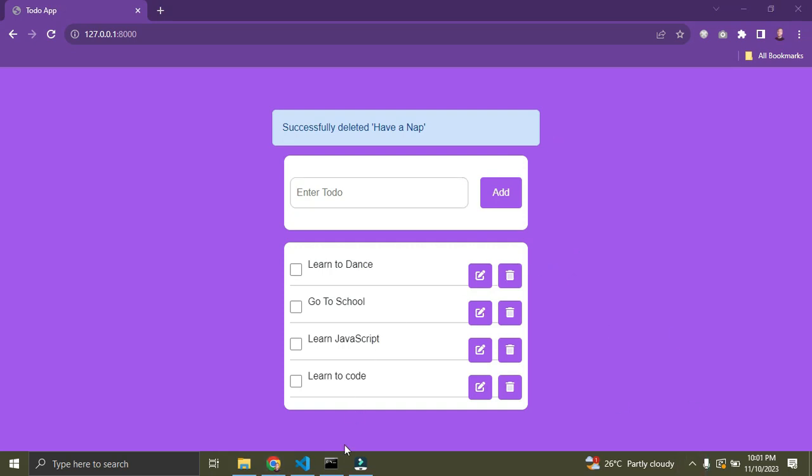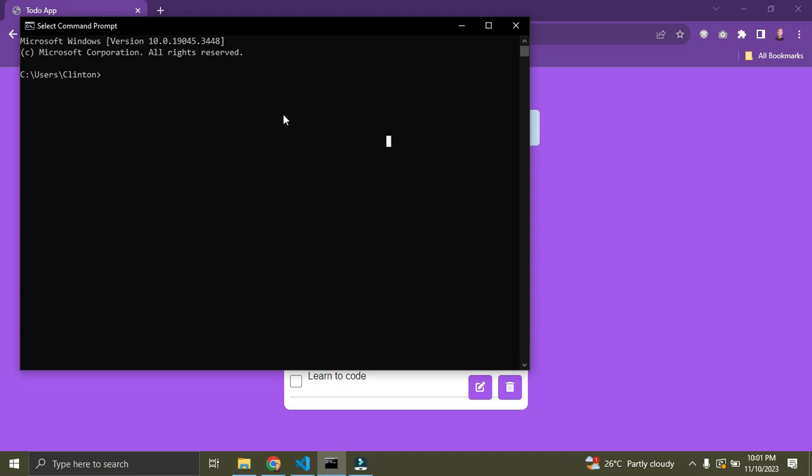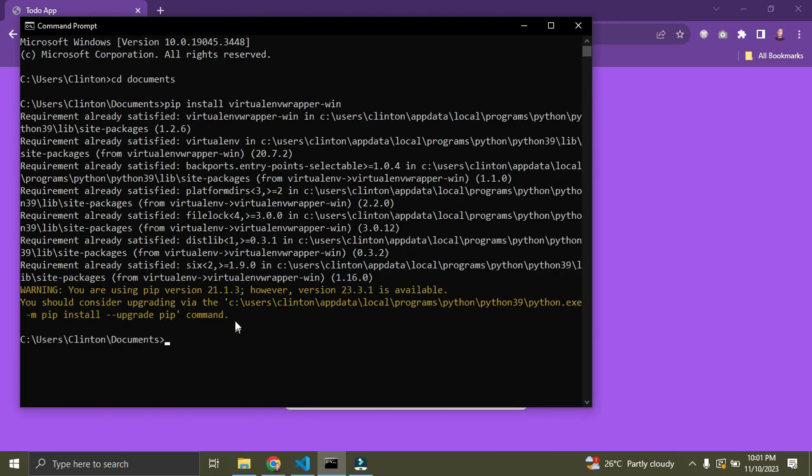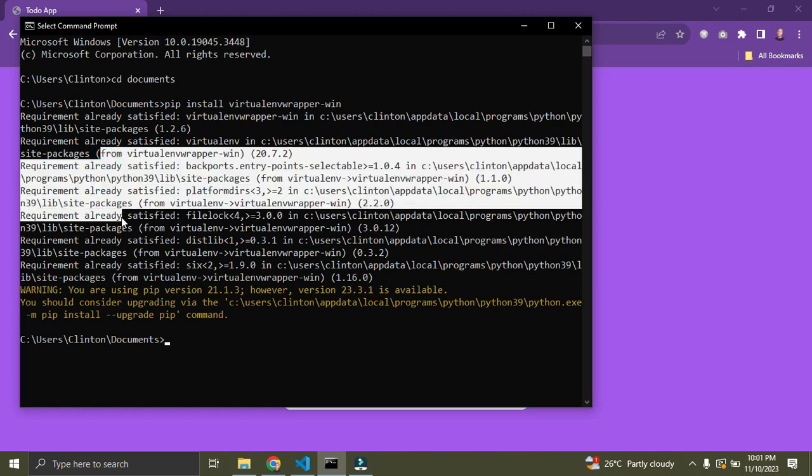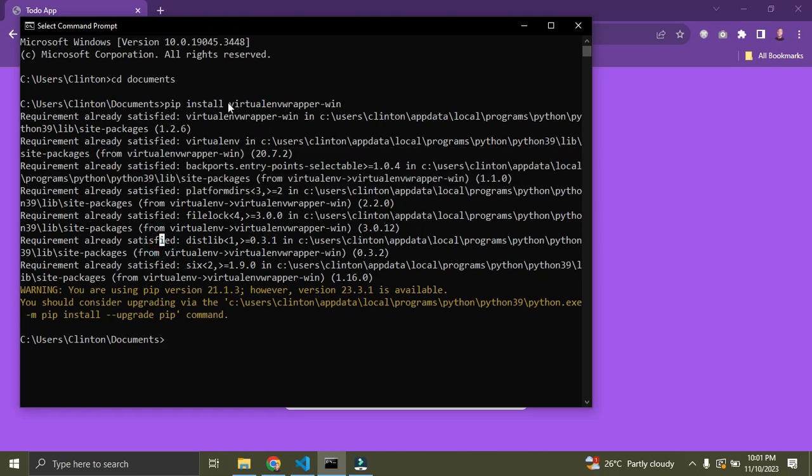So right away I'm going to go down to my documents directory. If you don't have a virtual environment, you have to create one. So this is how I create my own. First of all, I'm going to install the wrapper. I'm going to say pip install virtualenvwrapper-win and hit enter. We're going to wait for that to run. Right now it says requirements already satisfied. That's because I already have it installed. You must make sure you have this wrapper installed. You only have to install it once.